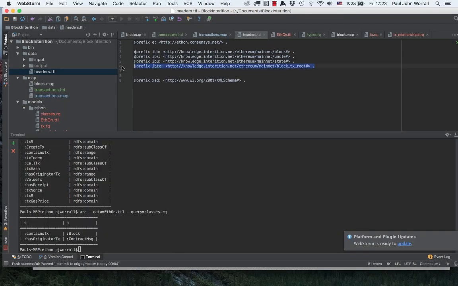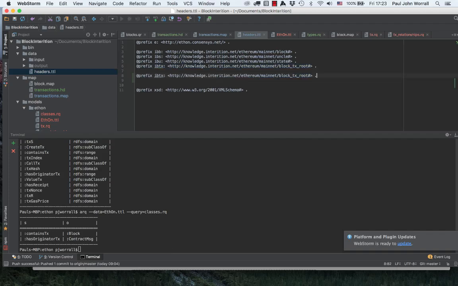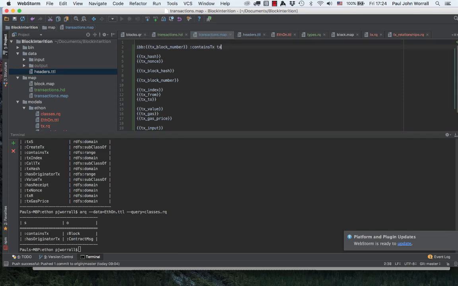But for now, I'm just going to create a prefix that I can use. I don't know why I've chosen IB. Oh, intuition blockchain. No, I don't know why I've chosen that. So I'll just call it TX. We use the same sort of initial prefix, mainnet, and I'll just say here transaction TX. How's that? So I can now, in my mapping template that I'm creating, use prefix TX, right?